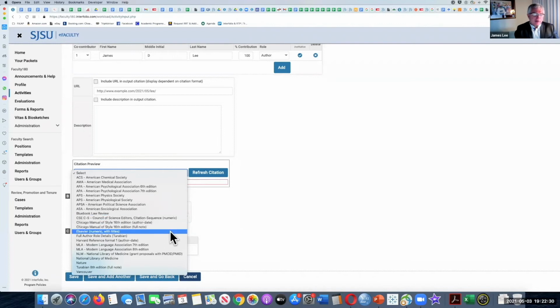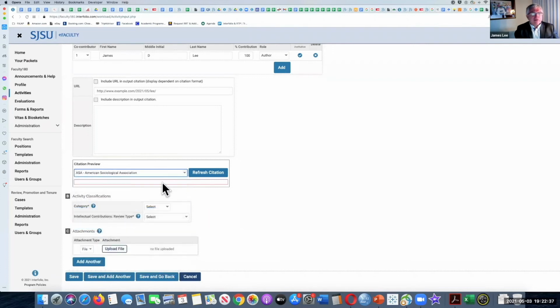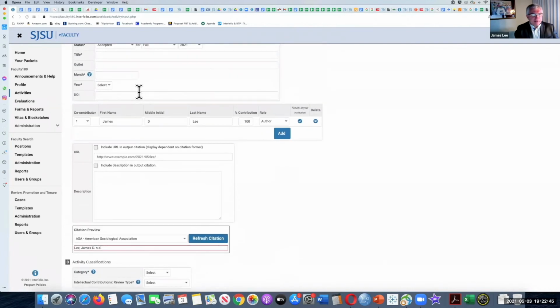There are some links to different styles for publications. So if you want your citation to look a certain way, you can organize it. I would always choose American Sociological Association. And then, it's going to automatically populate a citation for you, given the information that you provided above.